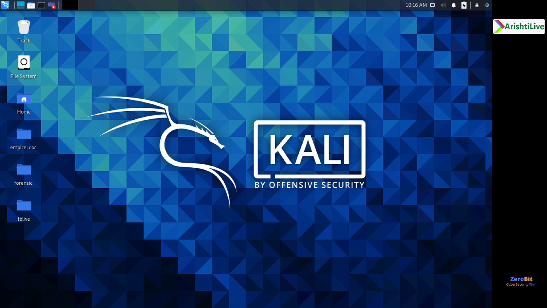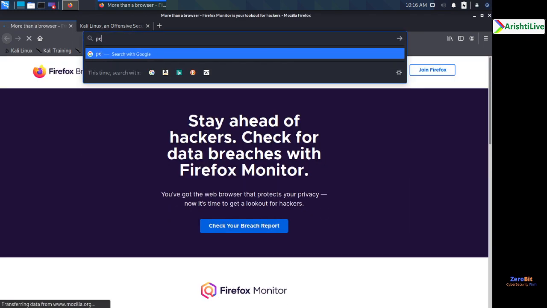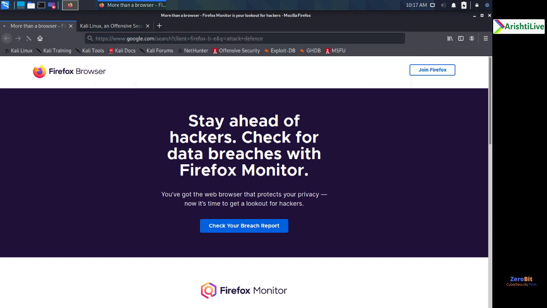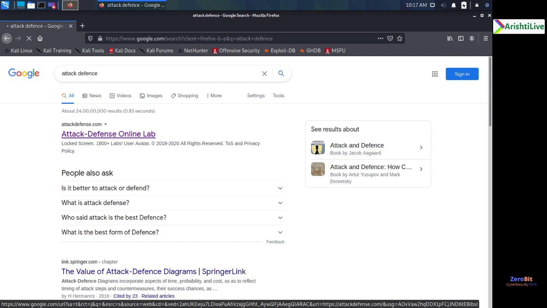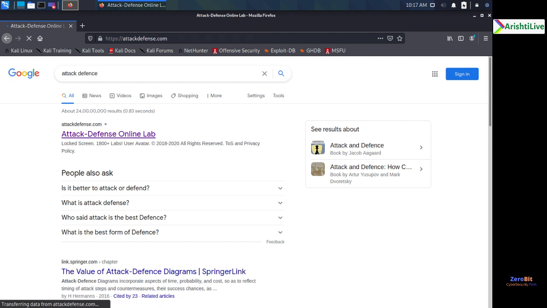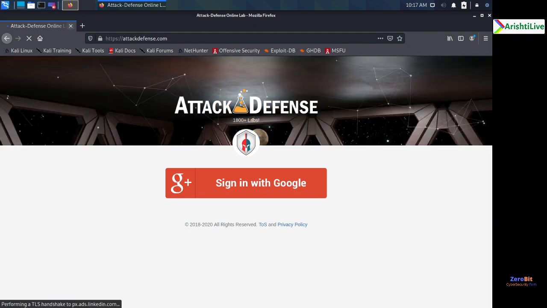So let's go to the web browser. We're going to use Attack Defense Online Labs to complete this. There are 2 reasons for that. First, let me walk you through the reasons real quick.